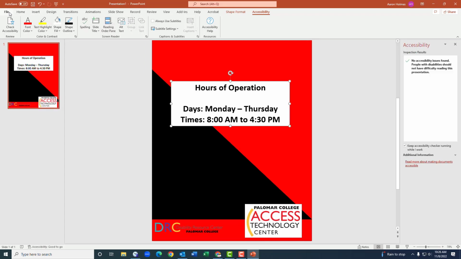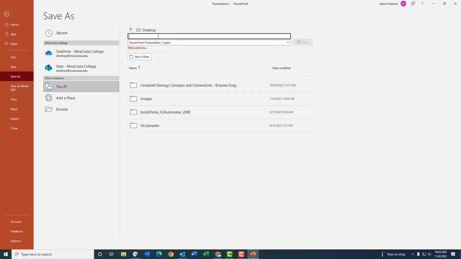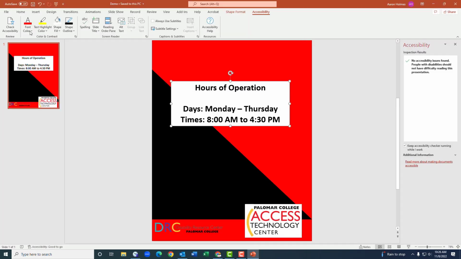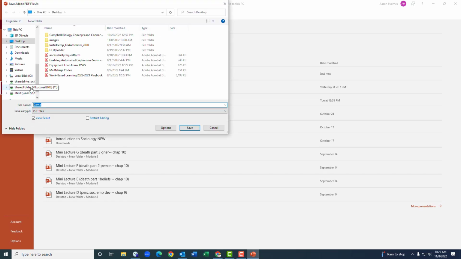now save my document. So I'm just going to save it. And this is a demonstration. And then after you save it, you can now save it as a PDF document if you'd like. This will probably be the most accessible way.